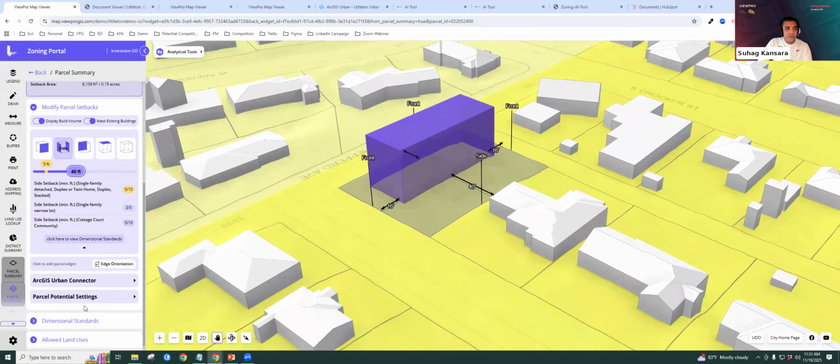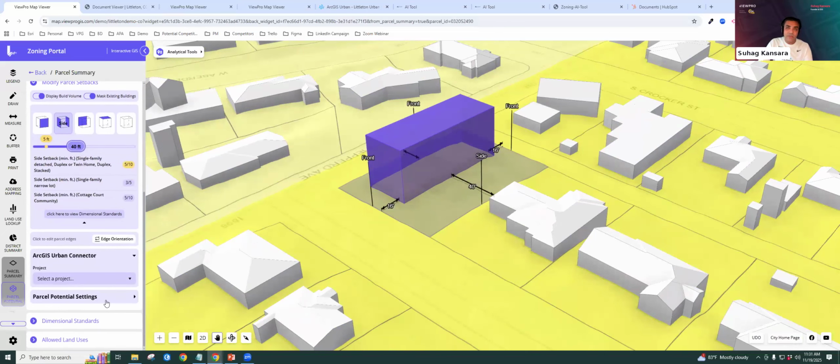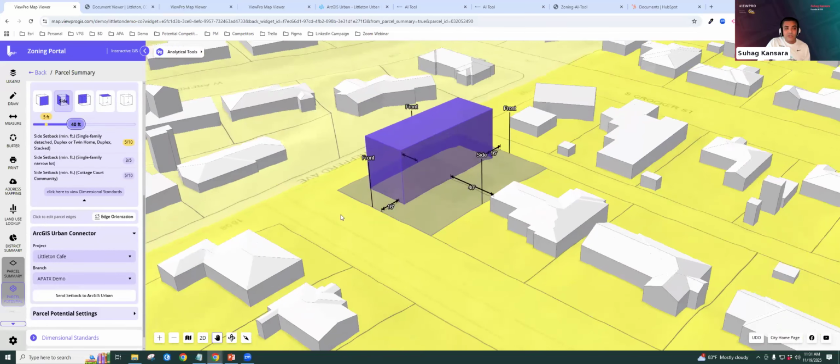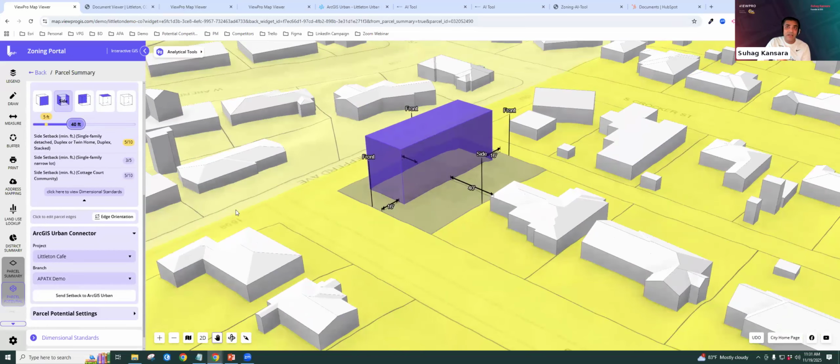So what we did was we built what we call an ArcGIS Urban Connector. Many of you who know ArcGIS Urban know it is a 3-dimensional scenario planning software with lots and lots of features that we feel are best done within the ArcGIS Urban framework. So I can push this particular scenario back to ArcGIS Urban with a click of a button.